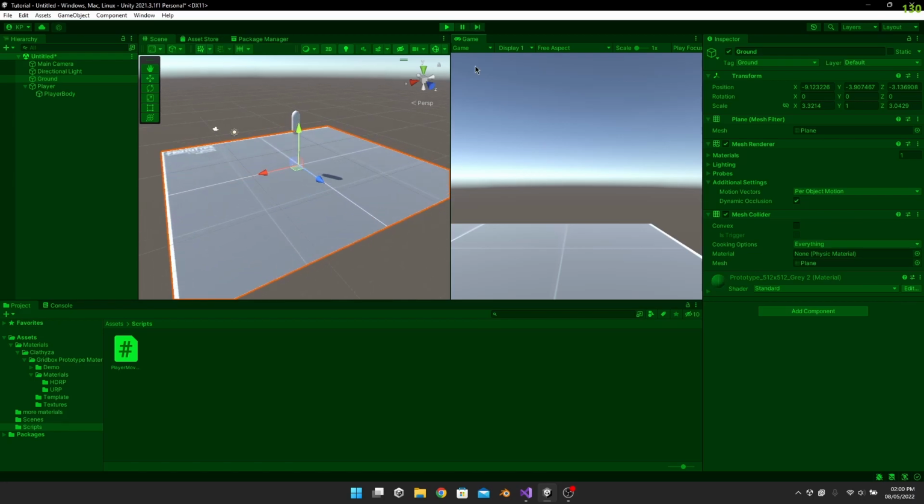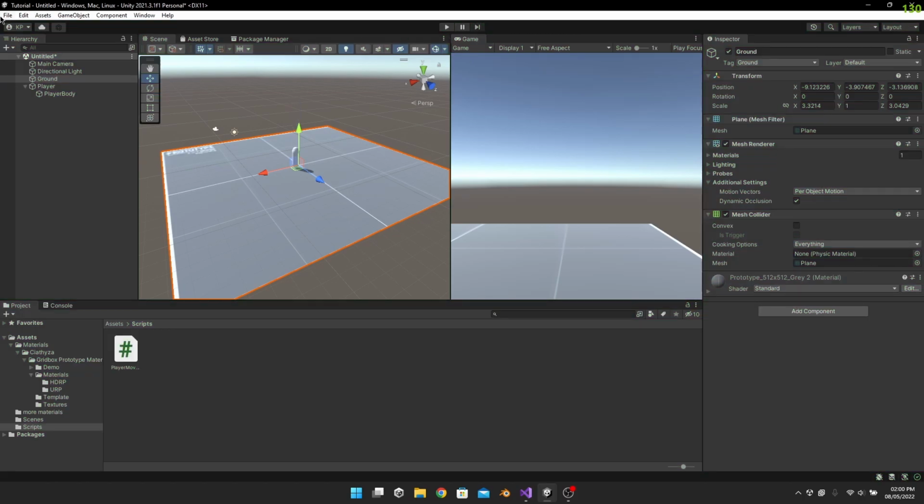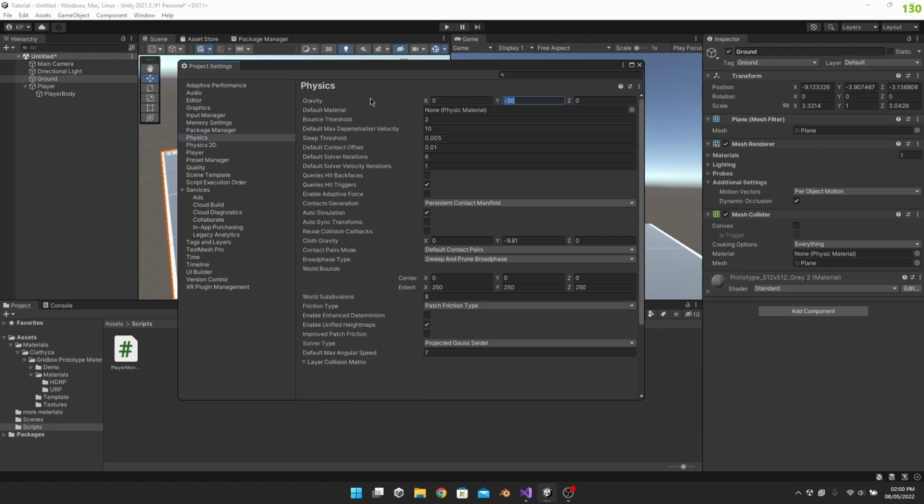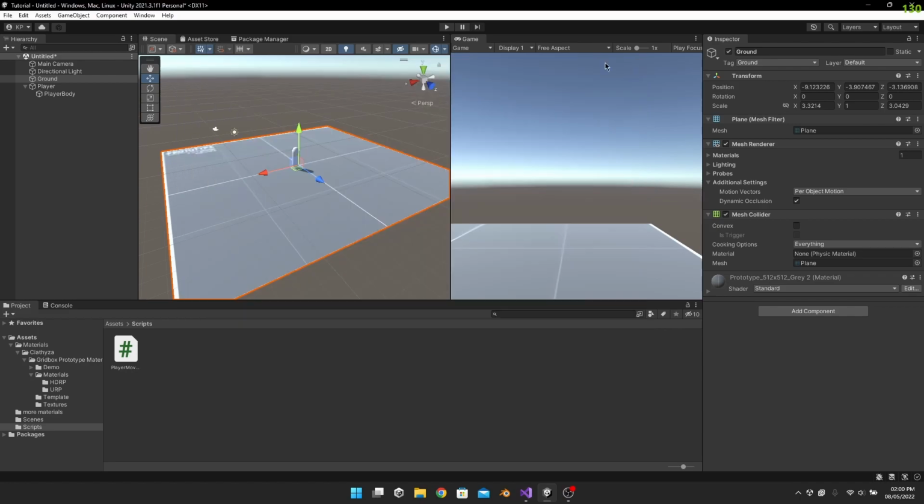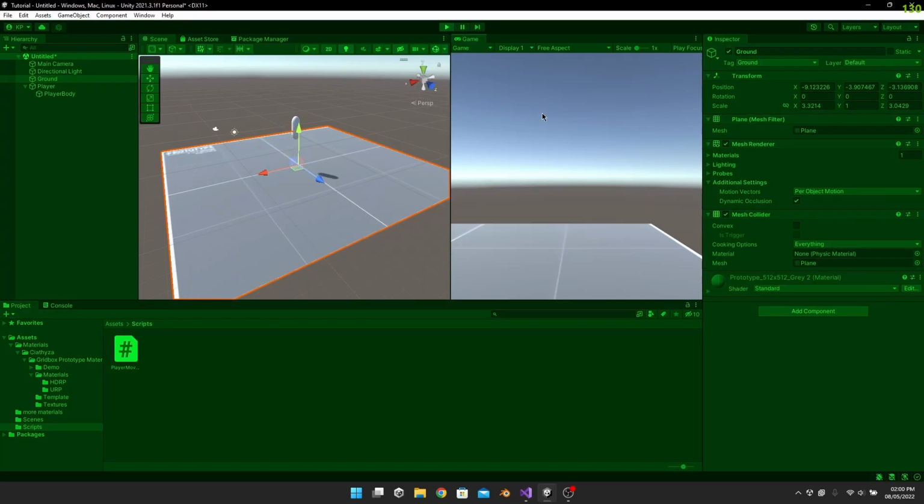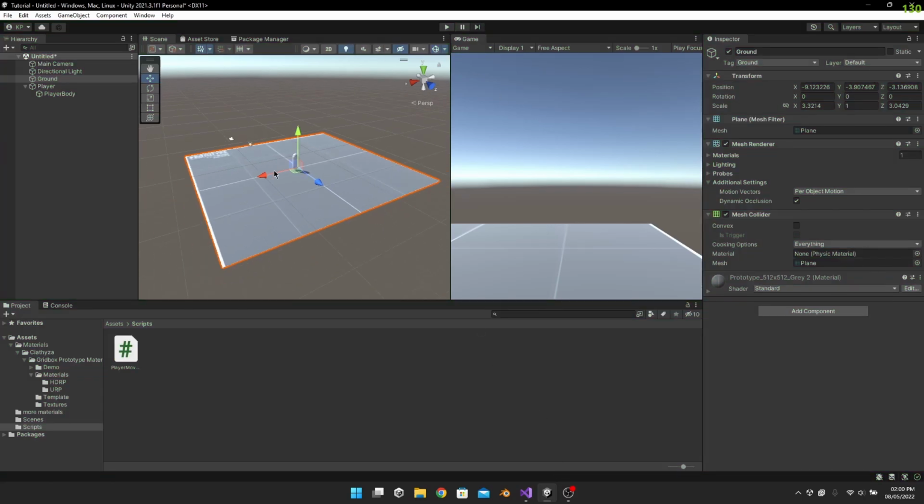However, I am a bit floaty, so we are going to go to File, Edit, Project Settings, Physics, and we can just change this to something like negative, I don't know, 45. See how this works. And as you can see, I'm less floaty. Okay, this is all working.